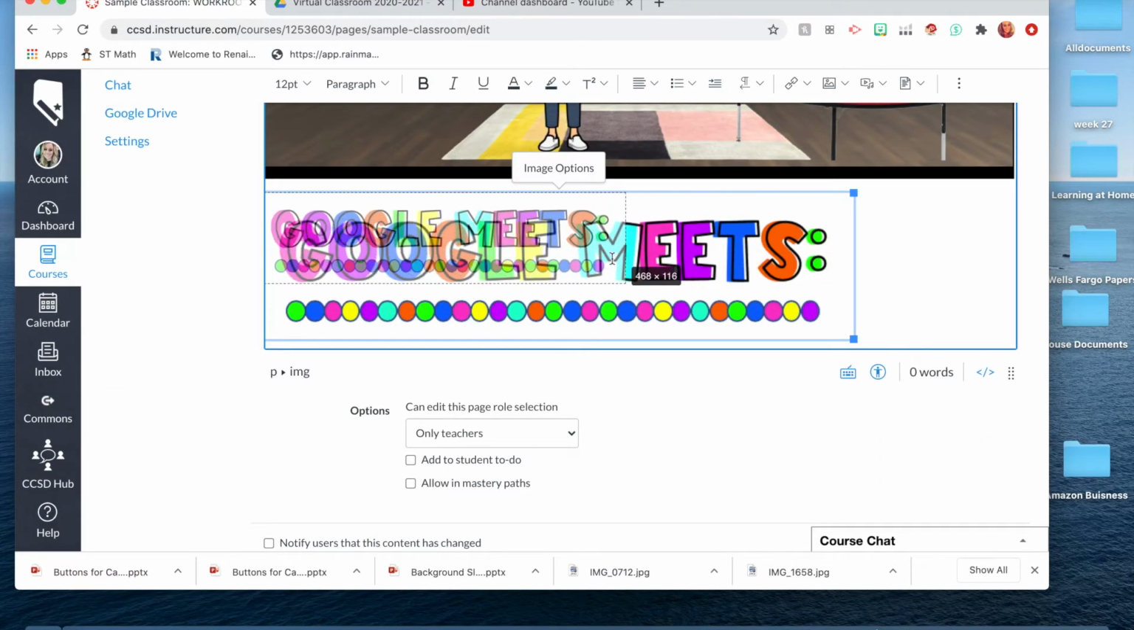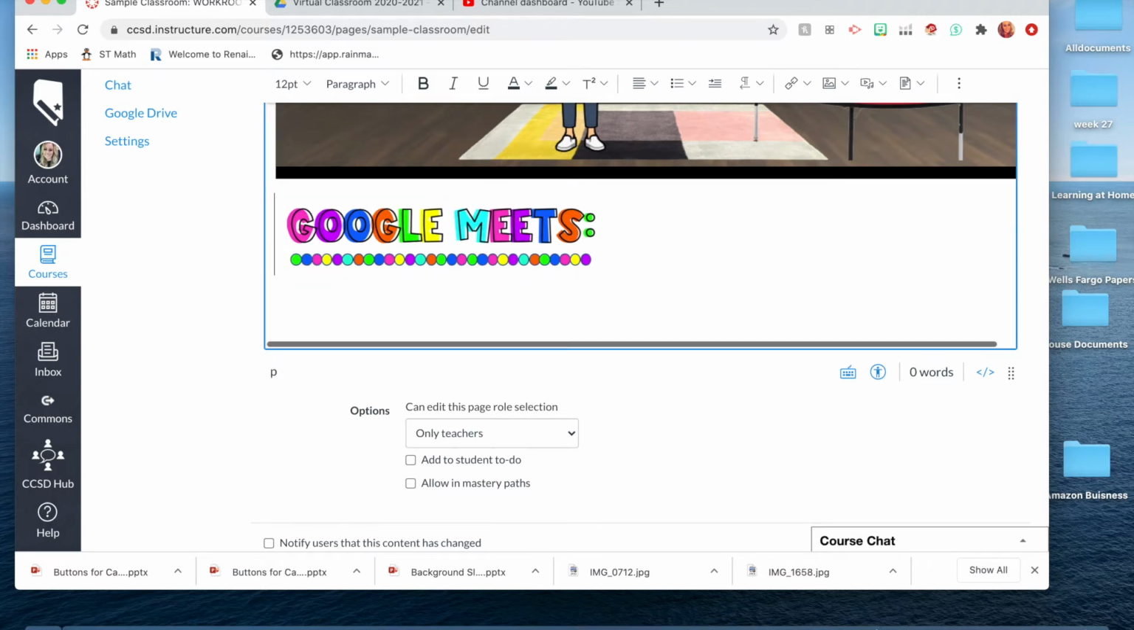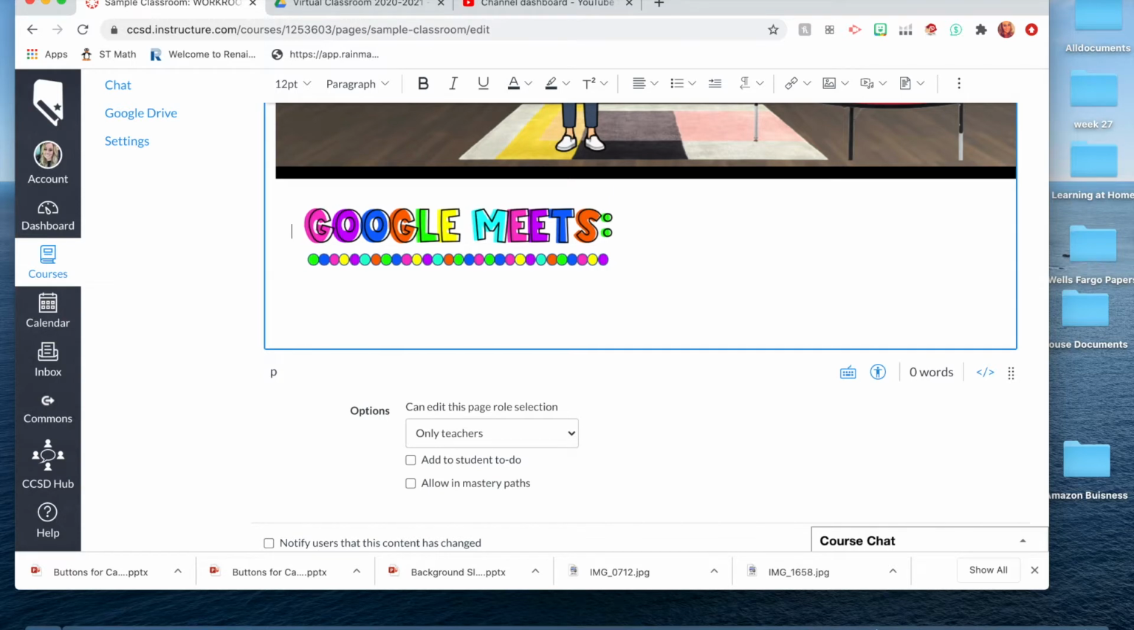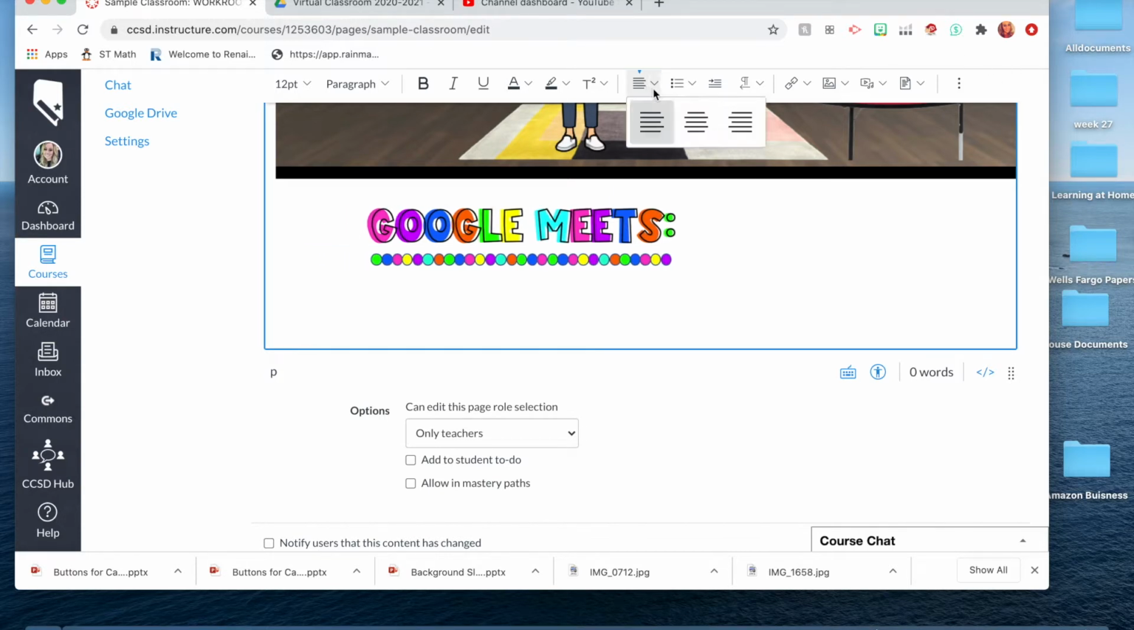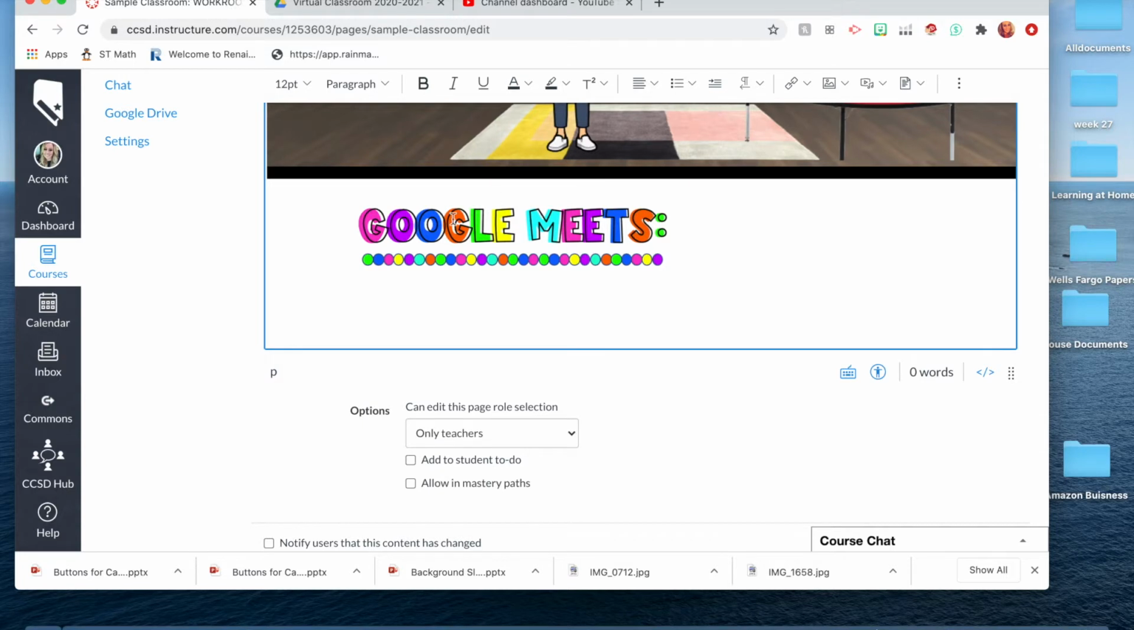So now I can make it smaller. Let me see, I want to move it. If I want to center it, I want to center it like this. You can center it with this tool, but sometimes it's a little off from the picture, I've noticed, but I'm just going to go ahead and use that.